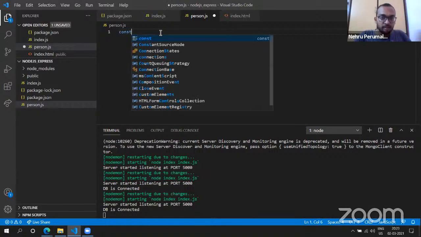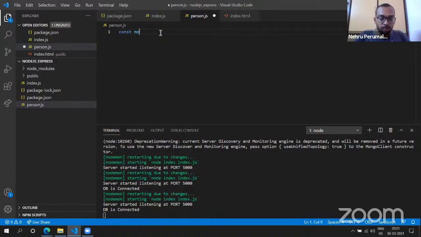In this file, I will again import the Mongoose package: mongoose is equal to require of mongoose. The main reason why I have created this file is that I will define a schema for a person. We are trying to store some data with respect to a person, so the data is of person type. We'll define a schema. What does this person contain?